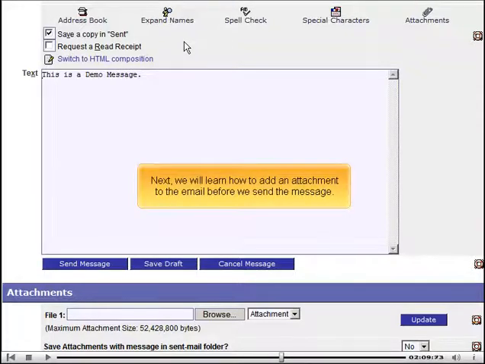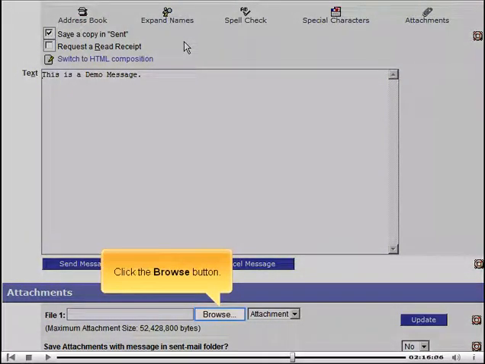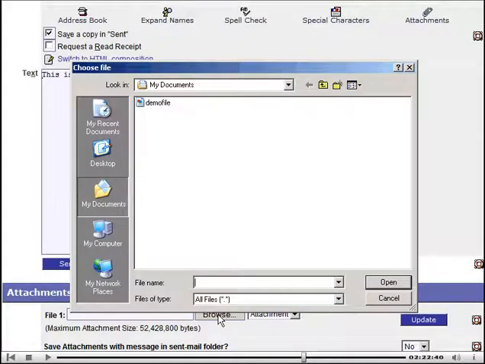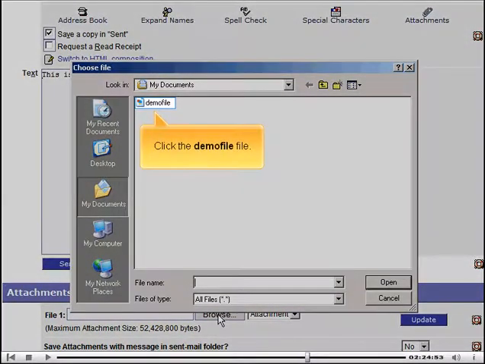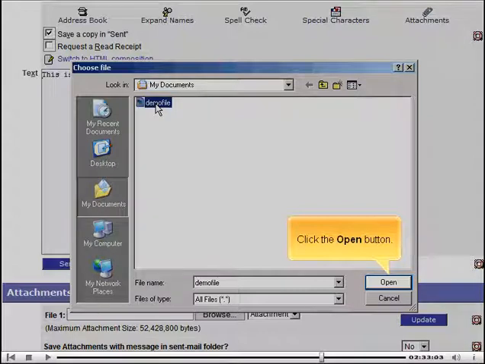Next, we will learn how to add an attachment to the email before we send the message. Click the Browse button. Click the Demo File file. Click the Open button.